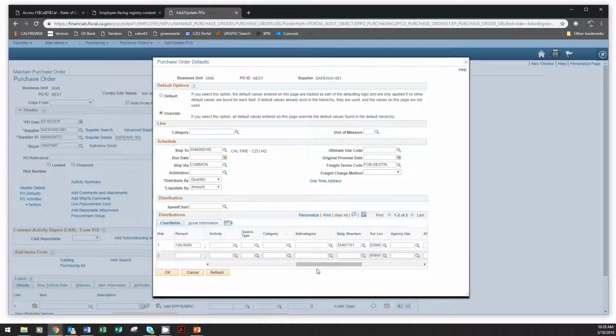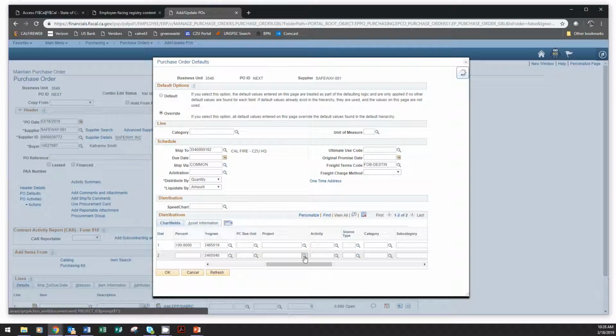So if it's an LNU incident, it will be the reporting structure for LNU. If it's MMU, it will be for MMU. Don't put your own unit's reporting structure here if it's not your own unit's incident. I'll pretend this time it is. Say it's CZU's incident. That's fine. But now this line, PC business unit, project, and activity, must be filled in. You can look up the project.